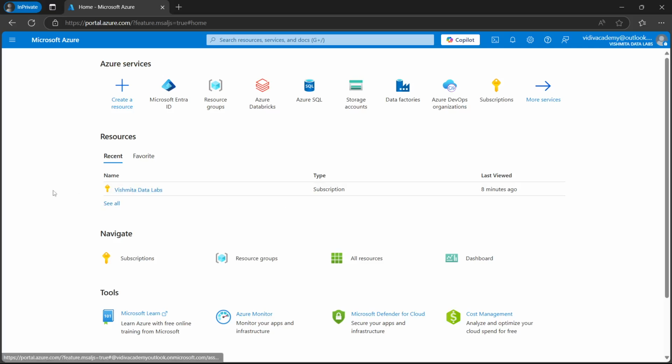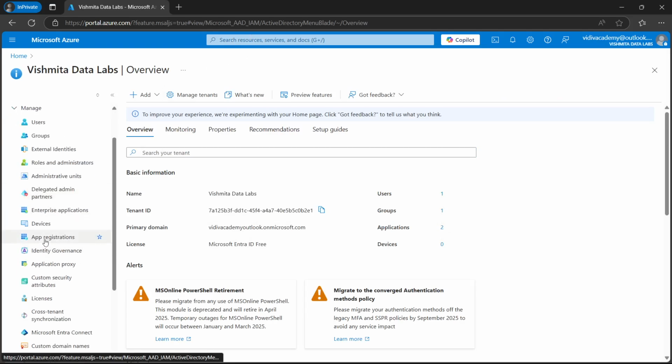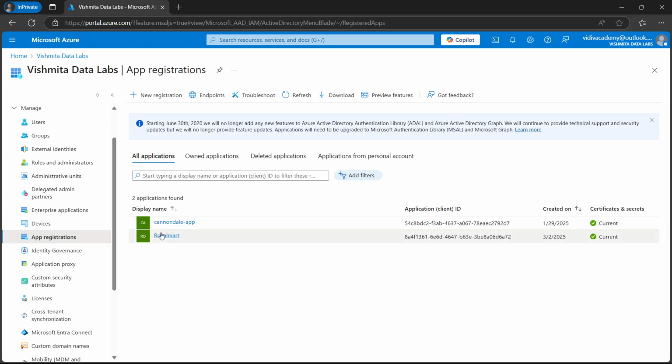So today we will see how we can delete our application which we created inside our Microsoft Entra ID. So for that, just click on this Microsoft Entra ID. You can search it over here as well. And if you go to app registration here, under all applications, you can see there are a total of two applications which got created previously. Okay, so I'm going to delete one of them.